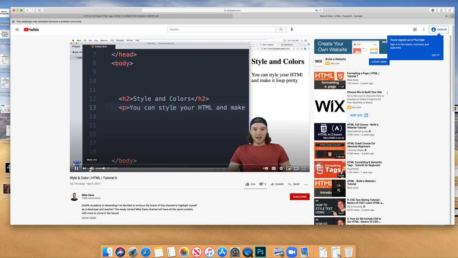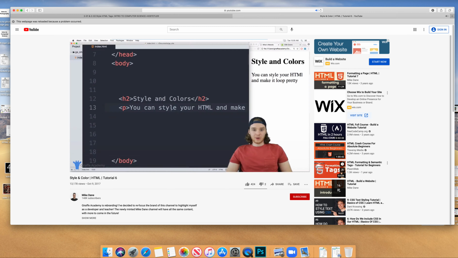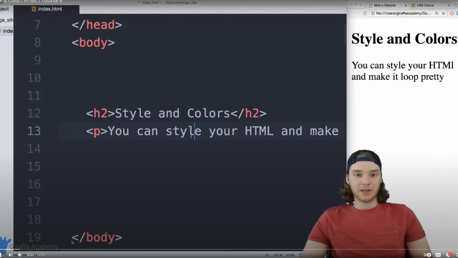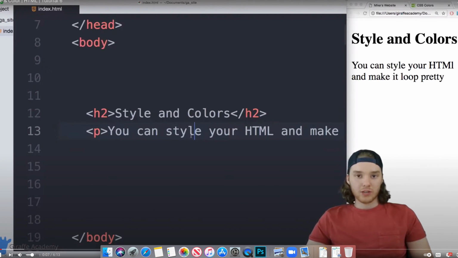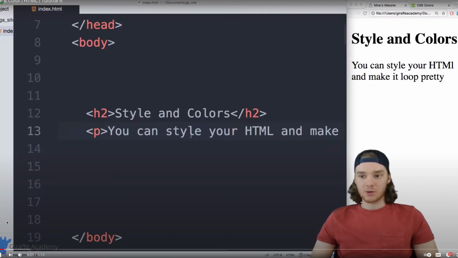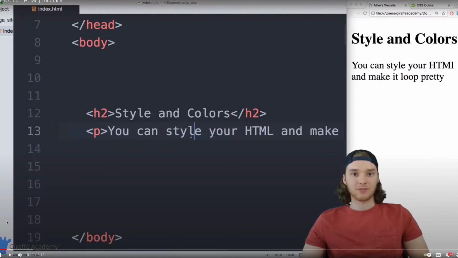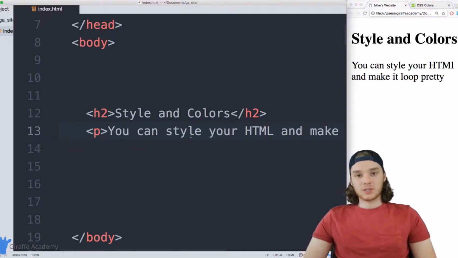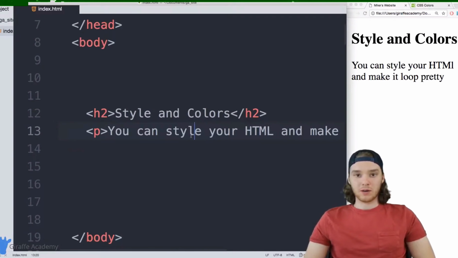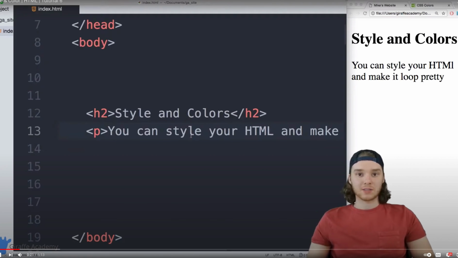Hey, welcome to Draft Academy. My name is Mike. In this tutorial, I want to talk to you about styles and colors. Now, one of the cool things you can do in HTML is you can actually style the individual elements. And when you style HTML elements, you can use something called a style attribute, and you can actually give each of these HTML elements certain styling information.